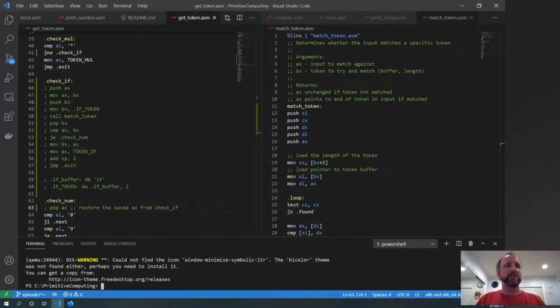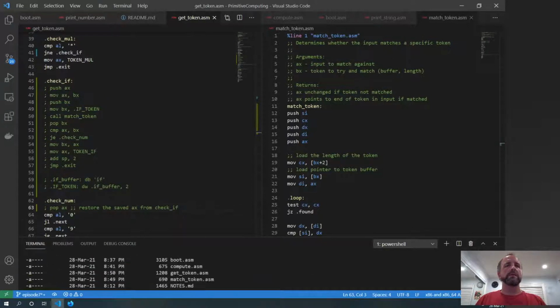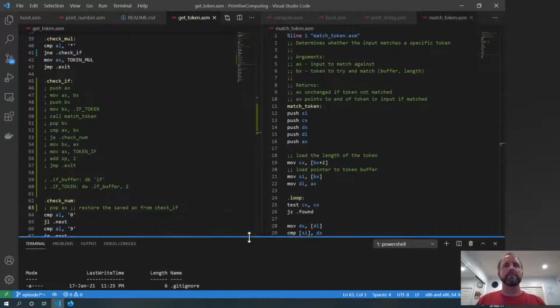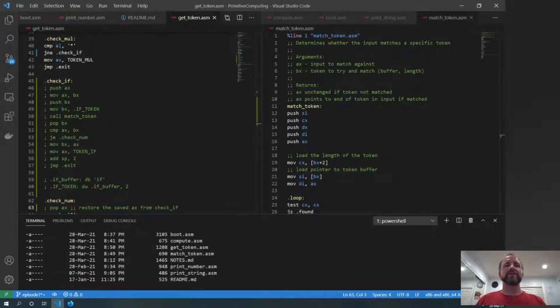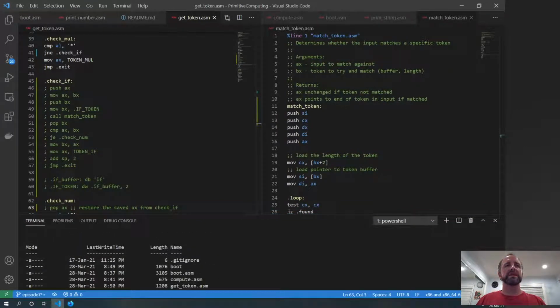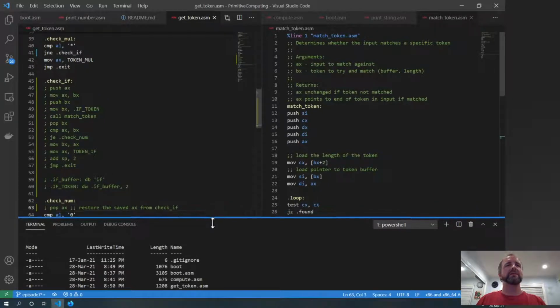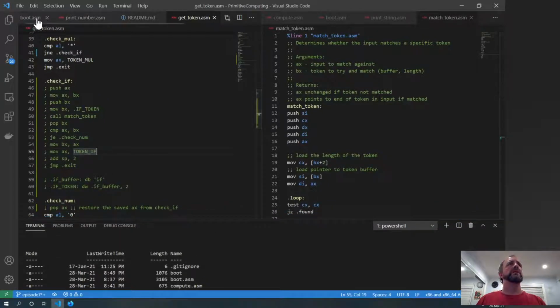Let's make sure how we're doing on size. Our boot. Whoa, where's our boot sector? Let me make this a little bit taller. Oh, hey, that could be part of it. We're over the size of a sector, so we're at 1,076 bytes.